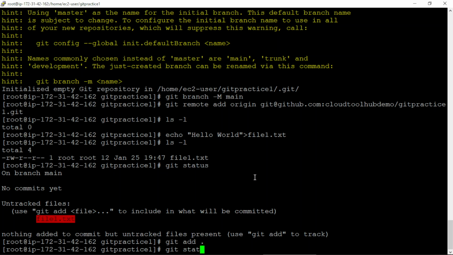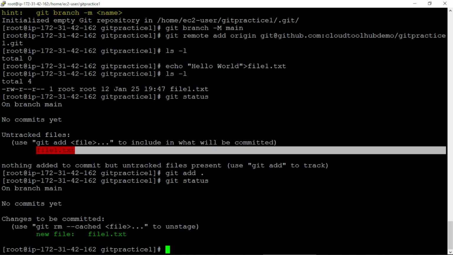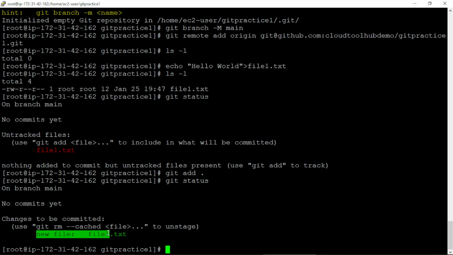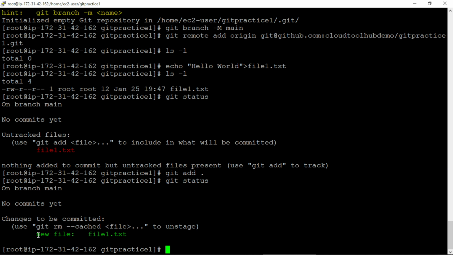Now again git status, you see the difference now. Here it was untracked file, here it is now tracking and it says changes to be committed, and the color has been changed. Earlier it was red and now it's green. And it is showing what type of file, whether it's a new file, or if you are making any changes in the existing file, it will show as the modified file. So this is how you can understand what changes you are making into the file. Now your file is in the staging area.